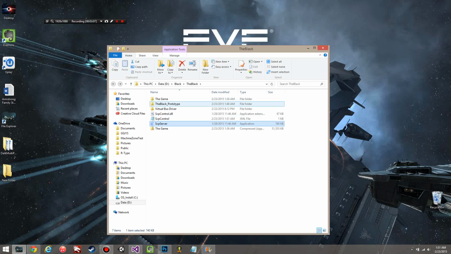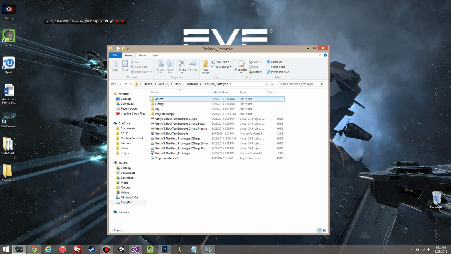Anyways, the black prototype right here is the actual project, so that's inside of the black folder. If you click on it, you'll see you have assets in here. Do not touch library, OBJ, project. Do not touch any of it. The only thing you're allowed to open is assets.